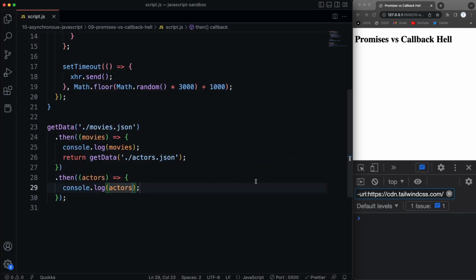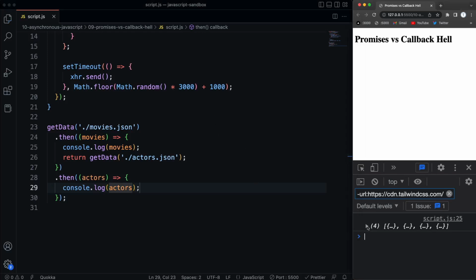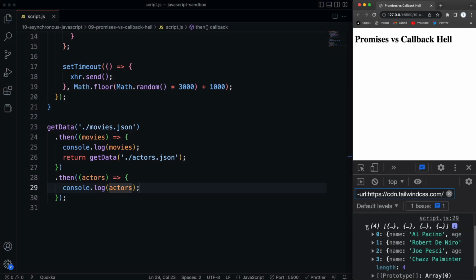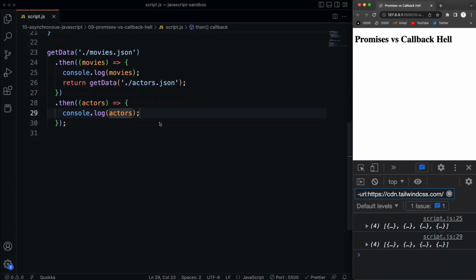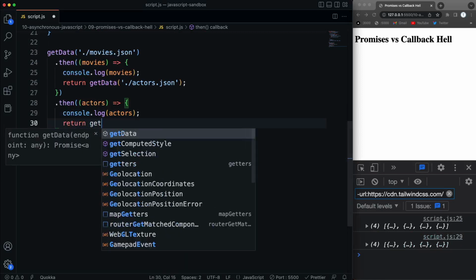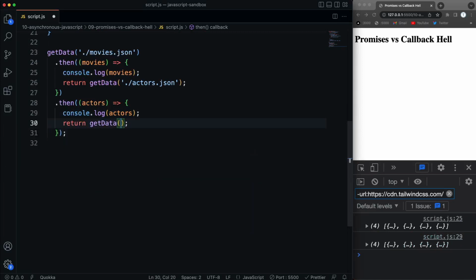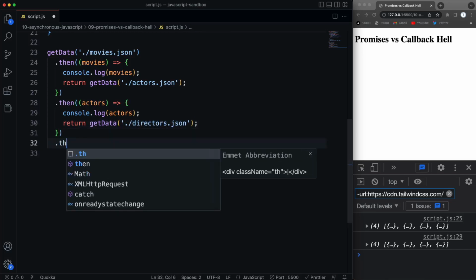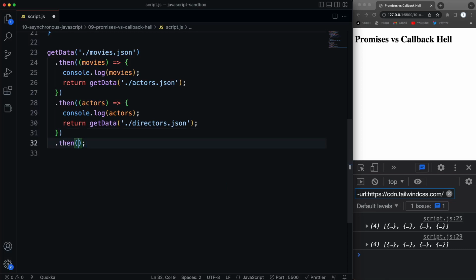All right, and then in here we can do a console.log of actors. So now I'll save that, and within 1 to 4 seconds we'll get the movies. Okay, movies will always be first, and then we'll get the actors. Now if I want to get the directors as well, I'll just go ahead and return here getData, and let's pass in here ./directors.json. And then again, we'll just add on another .then. Okay, and it's not nested, so it's nice and clean.